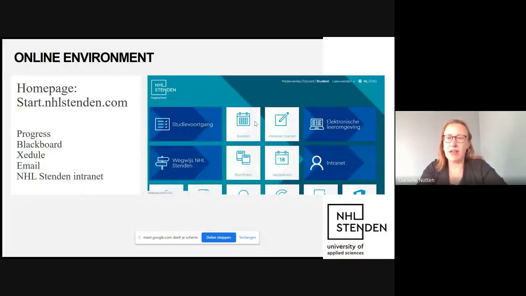What you'll have to know is that we have an online environment, and you can access this online environment via the homepage start.nhlstenden.com. So here you see the website that you need to type in, start.nhlstenden.com. And this is a screenshot of where you will end up then. This is all in Dutch. You can also click on English, which is what I'll do.